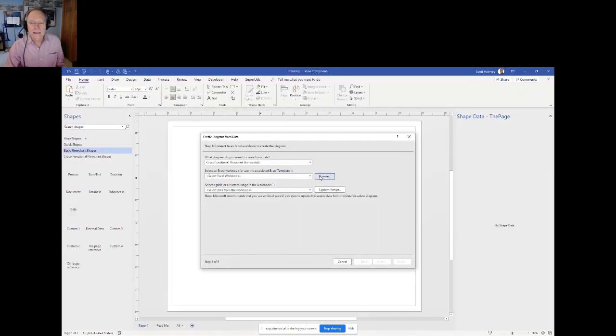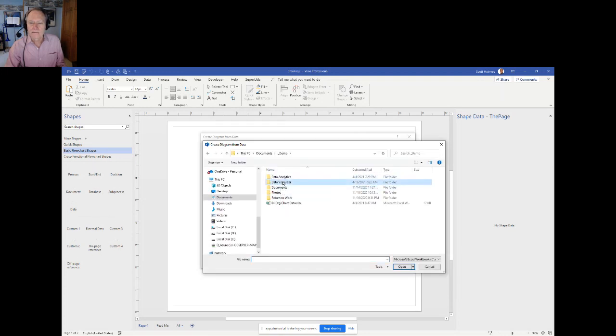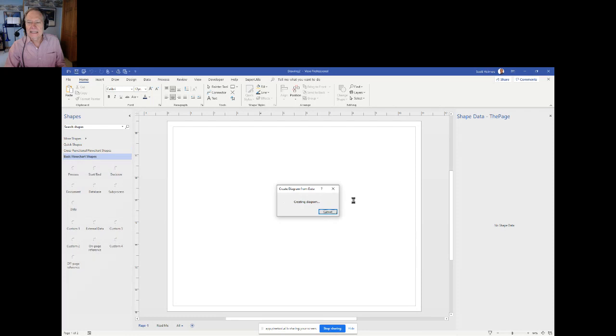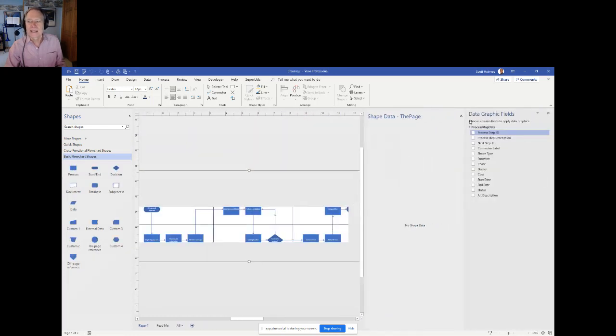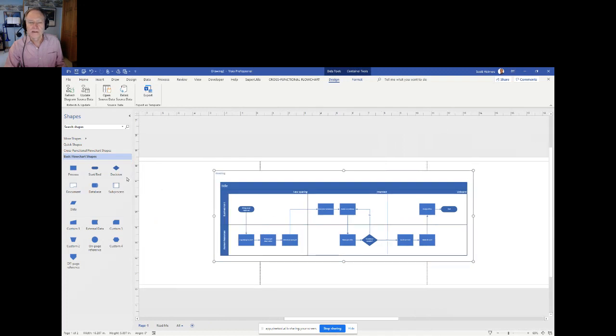And same thing exactly. I'm going to browse. Let's go to diagram 25 in this folder. There it is. Click Open. And Visio once again finds a table that looks like it has appropriate data inside that Excel workbook. And now I'll just click Finish. And in just as few seconds as it took to create the flowchart, we now have a swim lane diagram.